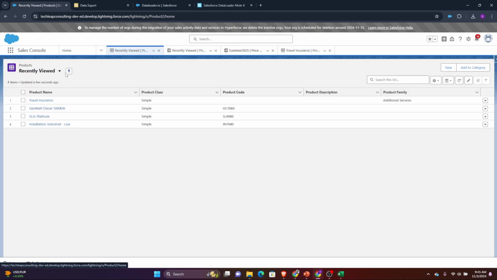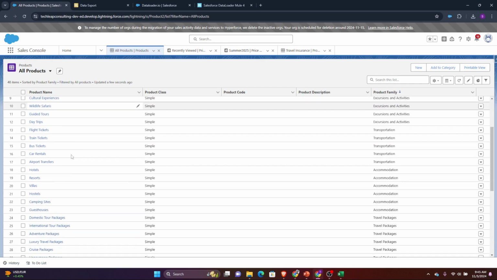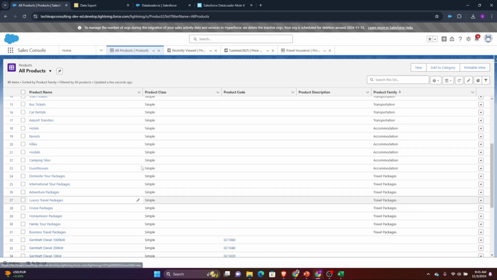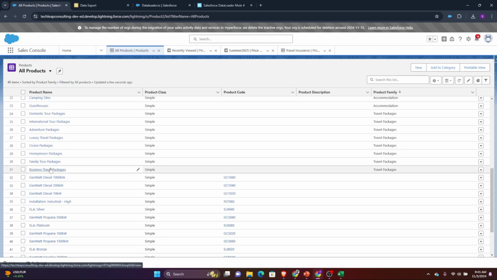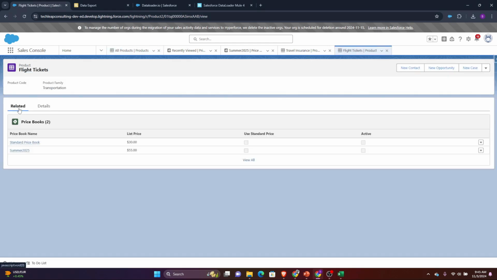As you can see, let me load one of the products. Let me select any random product. I'll go ahead and load one of our products. Now each of our products should have an entry in the standard price book and in our custom price book. In this way we can get the existing data, map the data in a CSV file, and upload it so that it is ready to be consumed by our salespeople.